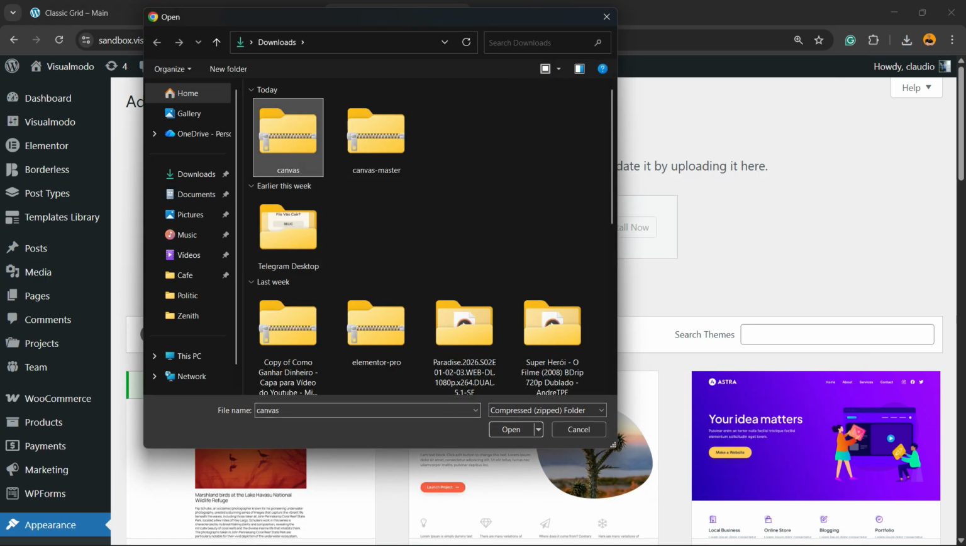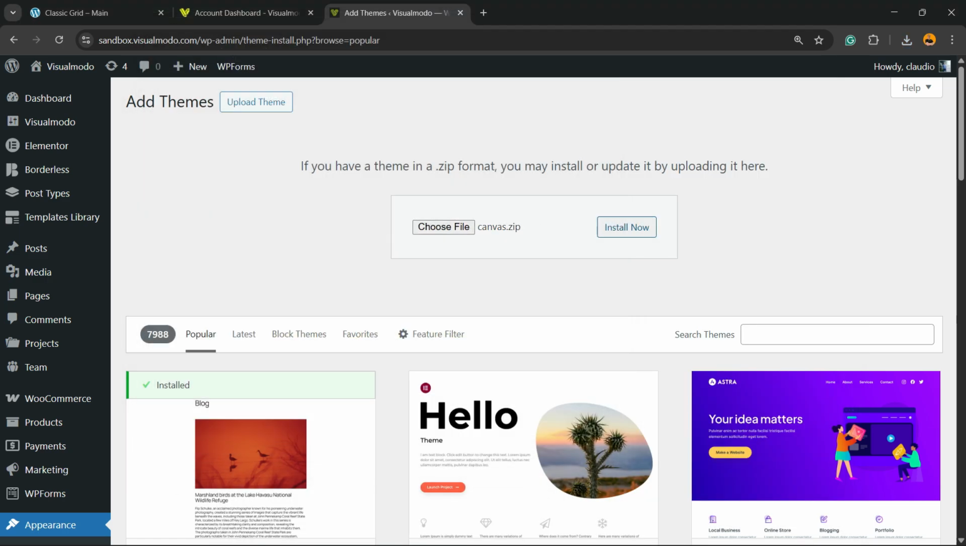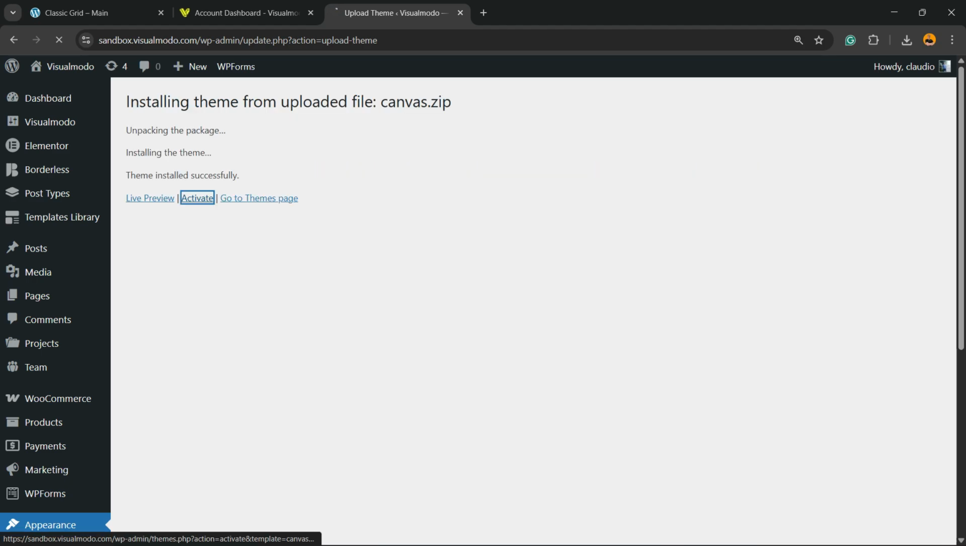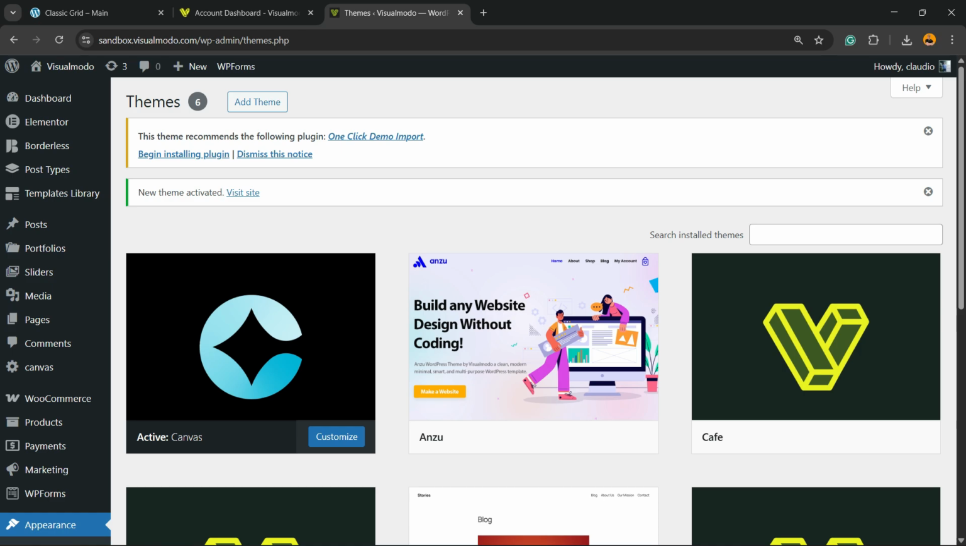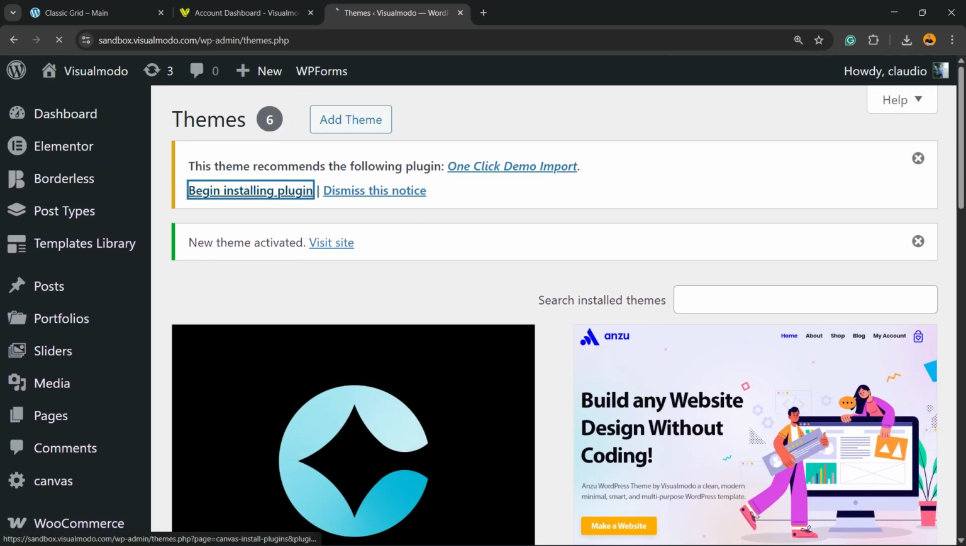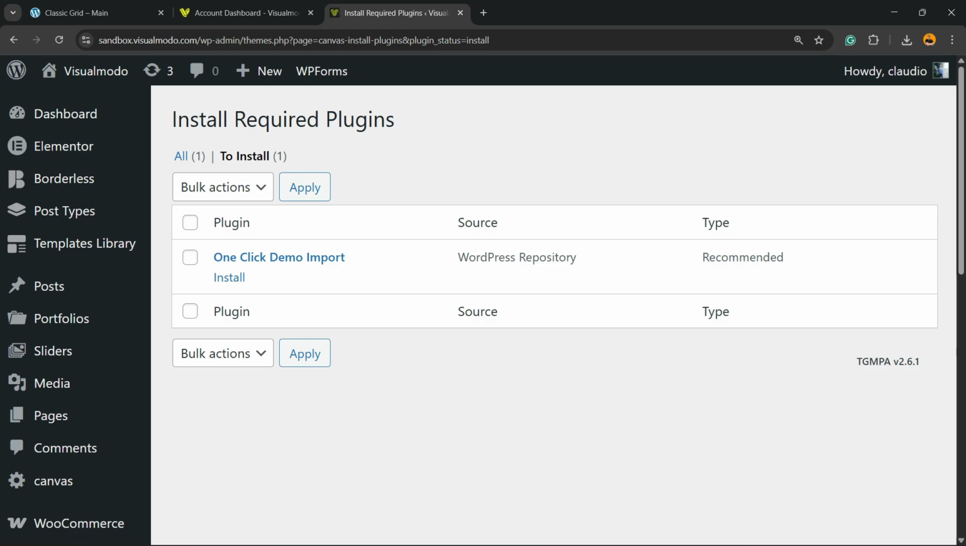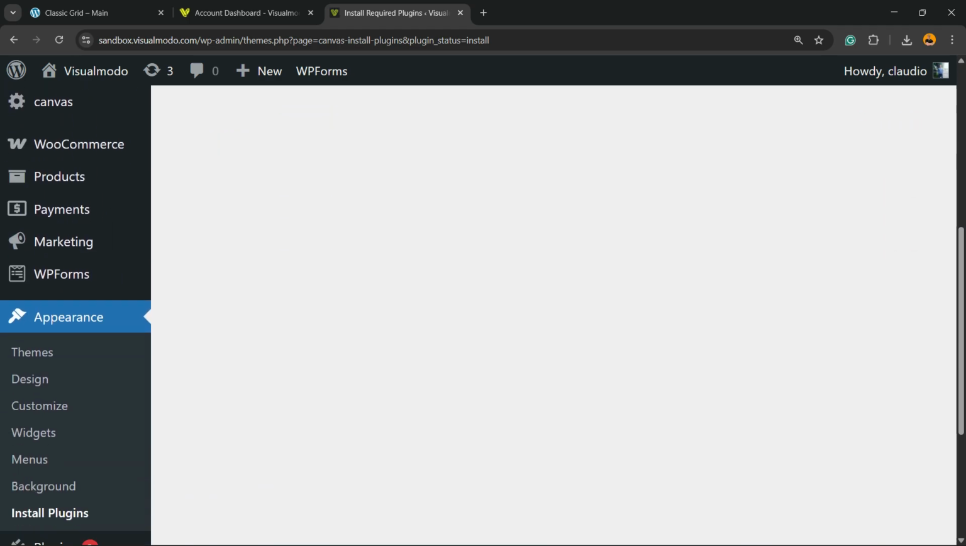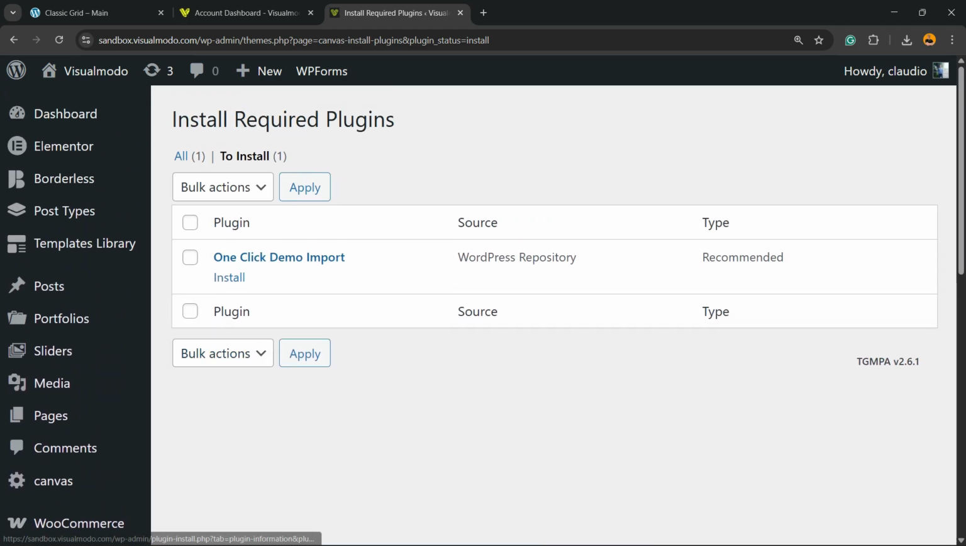Choose file, select Canva, click on install now. The theme is already installed, and all you have to do is click on activate. You can begin installing the plugins, and we have the one-click demo import to be installed.